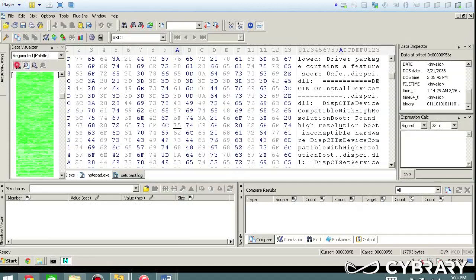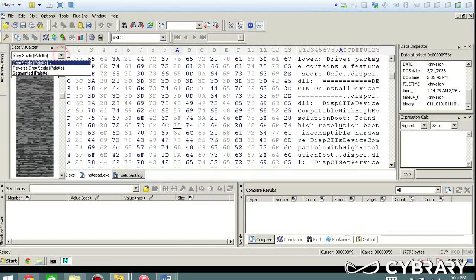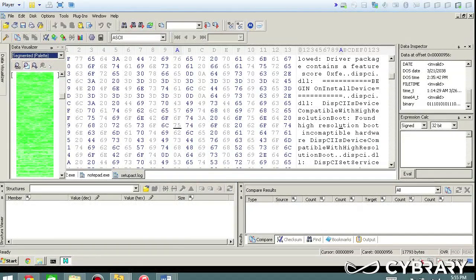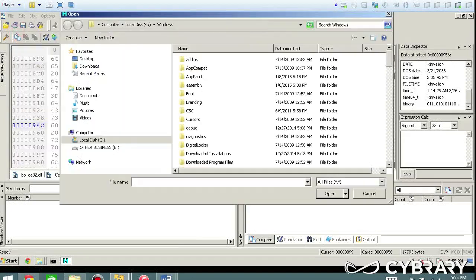You can zoom 100% in, zoom 100% out. And also you can do it segmented in terms of a palette. You can do it grayscale if you like. I typically don't like grayscale at all. I'd rather see the colors personally. Okay, so let's go get another file.